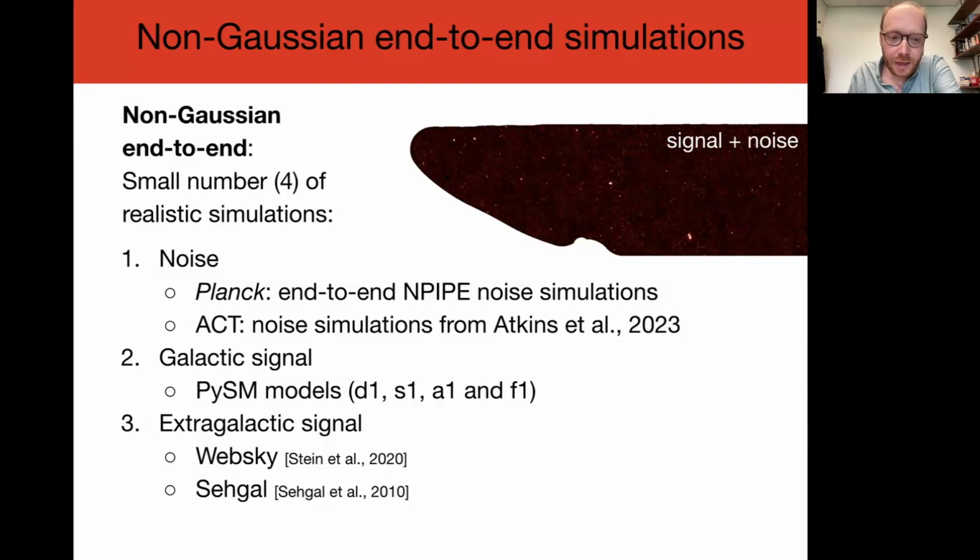And then finally, and most importantly, perhaps we add extragalactic signal using two simulations, the Websky and the Sehgal simulation. So these contain the extragalactic contributions to the microwave sky. So, for example, the cosmic infrared background, but also the tSZ signal that we're after itself. And you can see here at the top right again a little image of the resulting simulations.